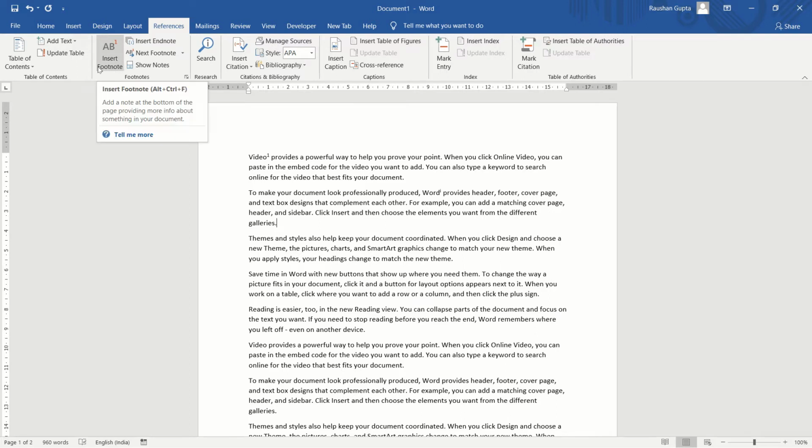You can use insert footnote to write a meaning or anything related to that word on the same page, and if you are inserting an endnote, then the meaning of that word or anything related to it will be displayed at the end of your document. So this is the difference between footnote and endnote.